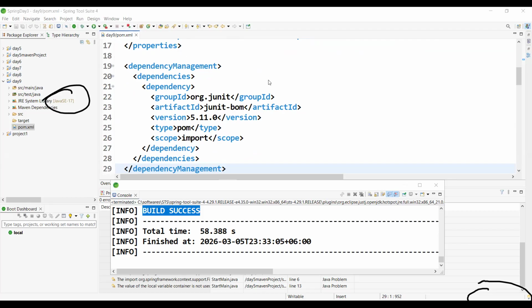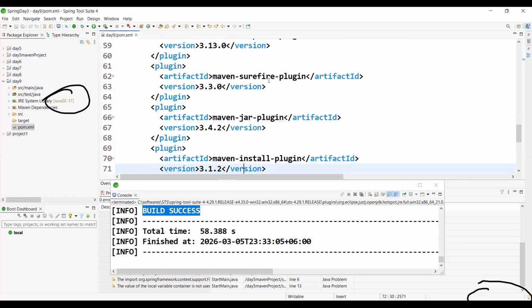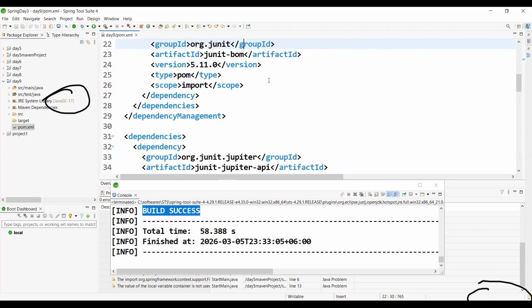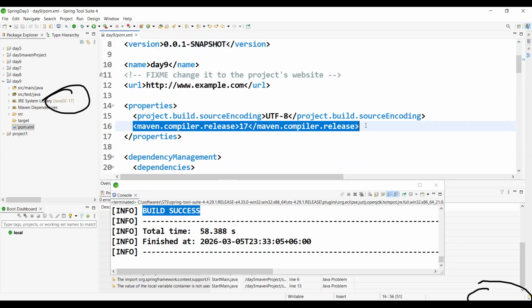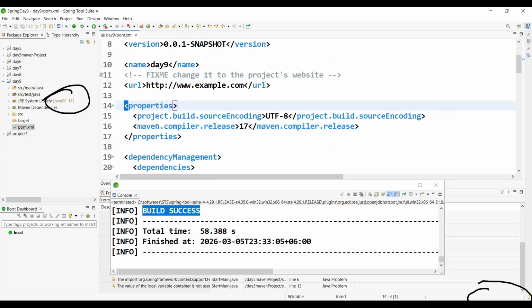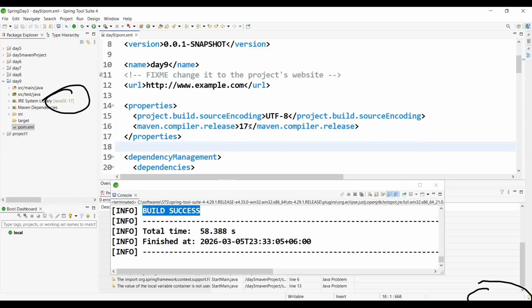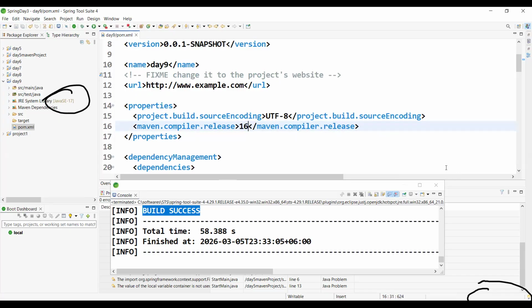Are you observing, Java 17? You can change the version simply from here. Are you observing properties, Maven compiler release? Can you see in the POM? 17. So if you change it to, for example, 16 and press Control S, what will happen? Just observe.